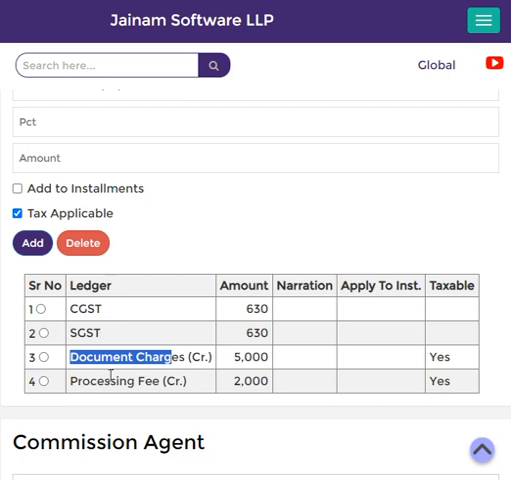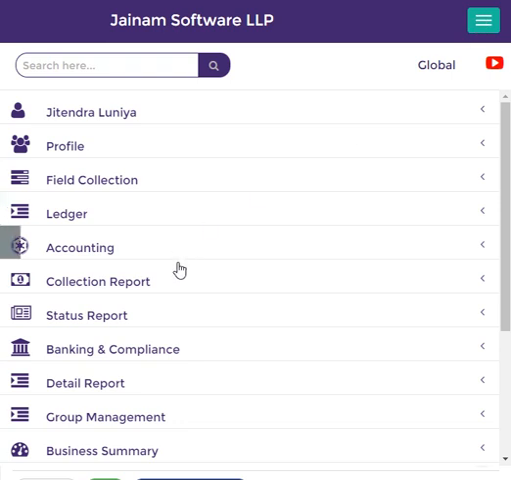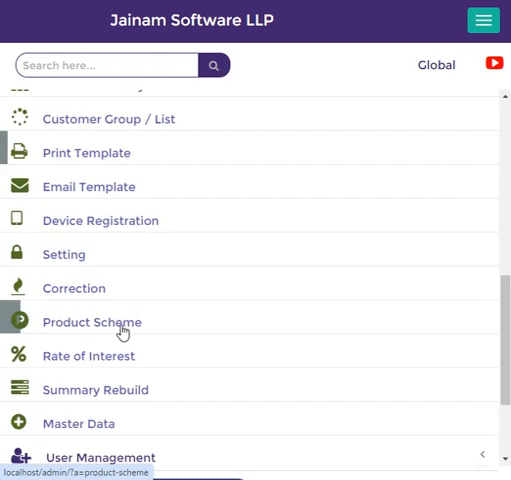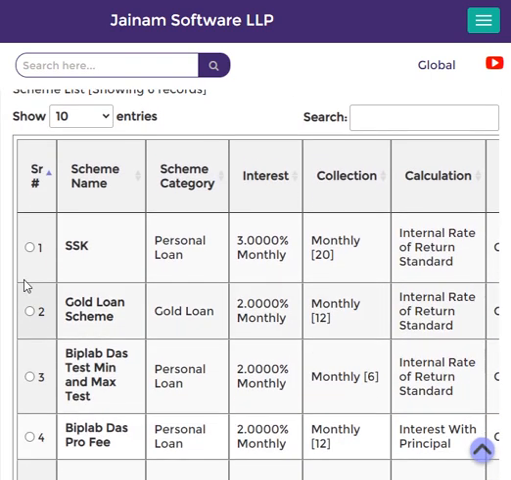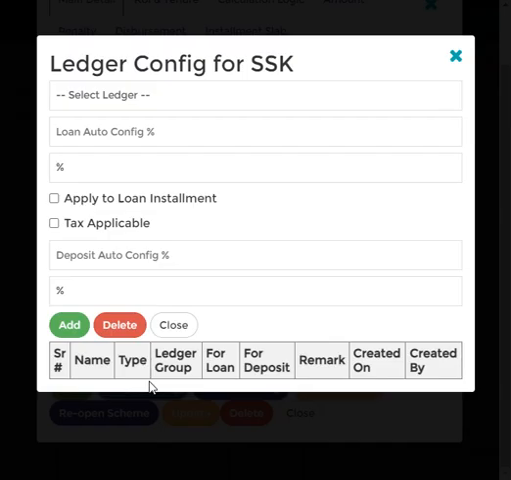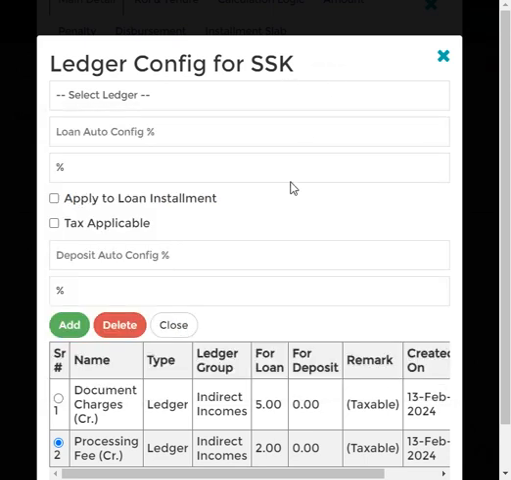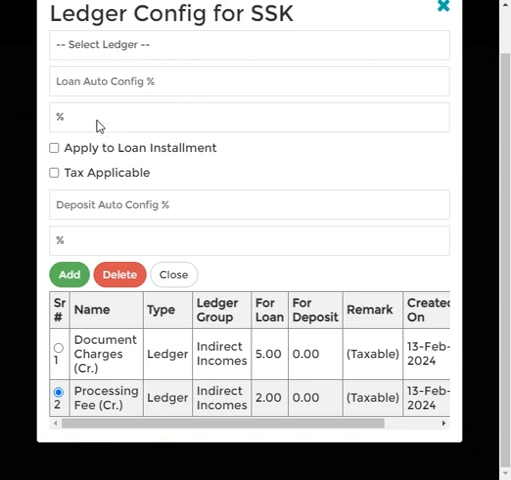Now this product's charges, document charges and processing fee, these are configured in master setup product scheme. Create a scheme or tick on the scheme and click ledger config. Here you can select any ledger from the list and then configure accordingly. When we configure this, it is important to tick the tax applicable so that GST will get calculated appropriately.